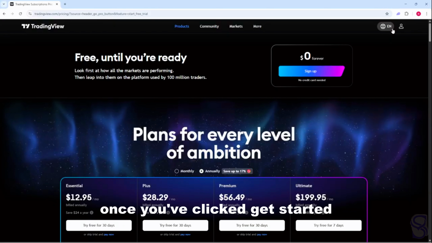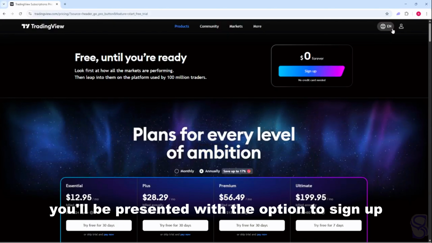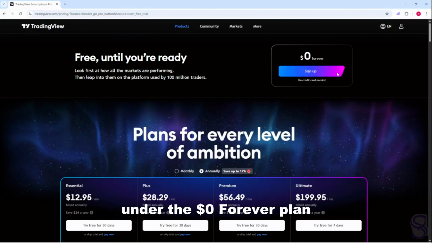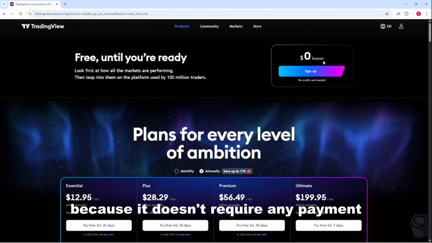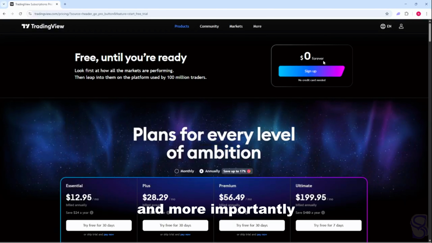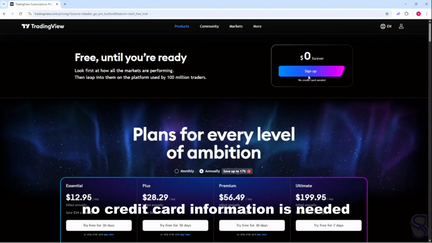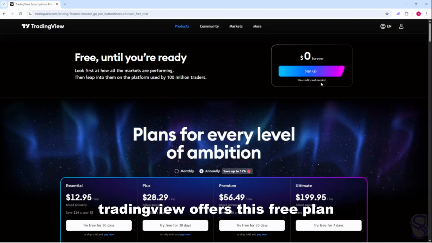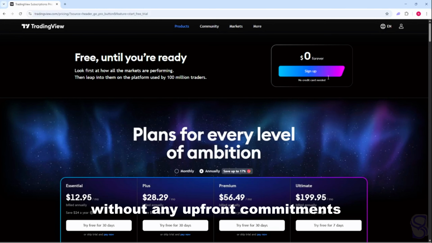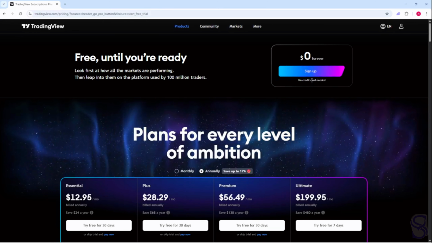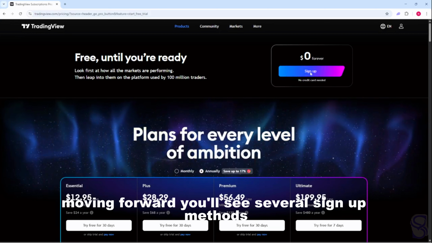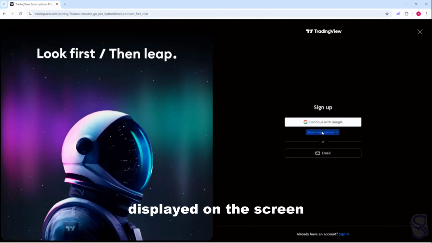Once you've clicked Get Started, you'll be presented with the option to sign up under the $0 Forever plan. This is the plan we're targeting because it doesn't require any payment, and more importantly, no credit card information is needed. Tradingview offers this free plan without any upfront commitments, so it's a great way to get started without strings attached.